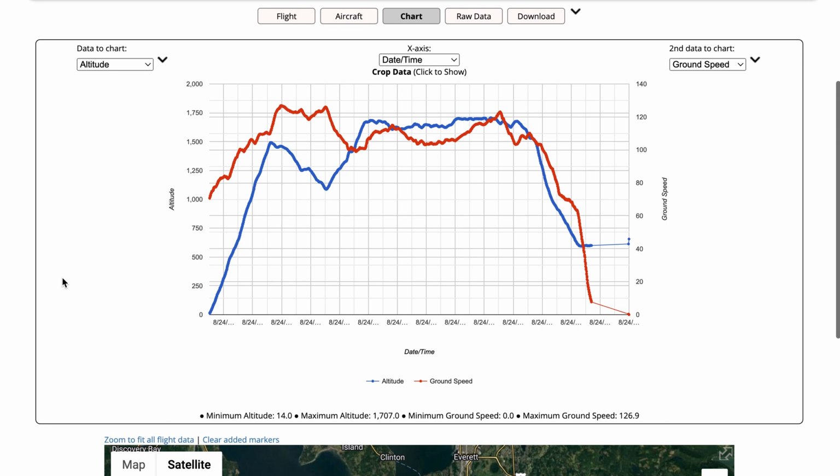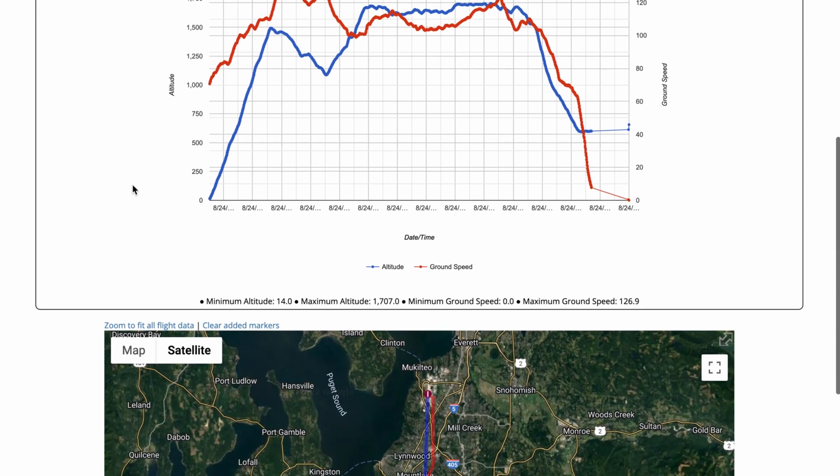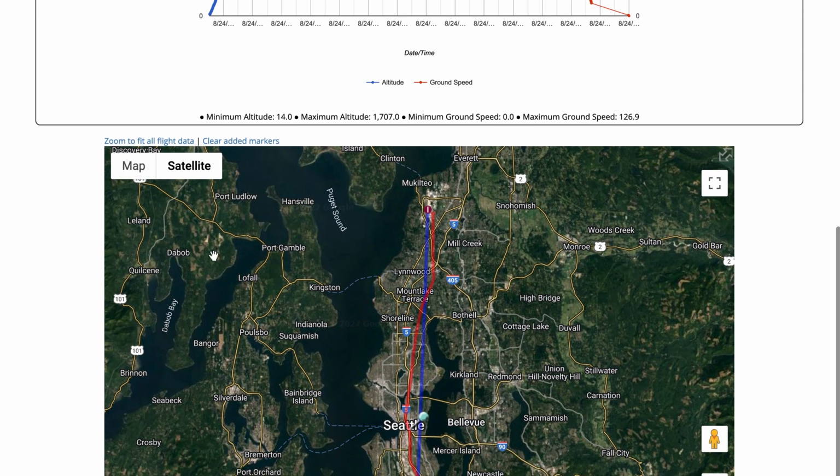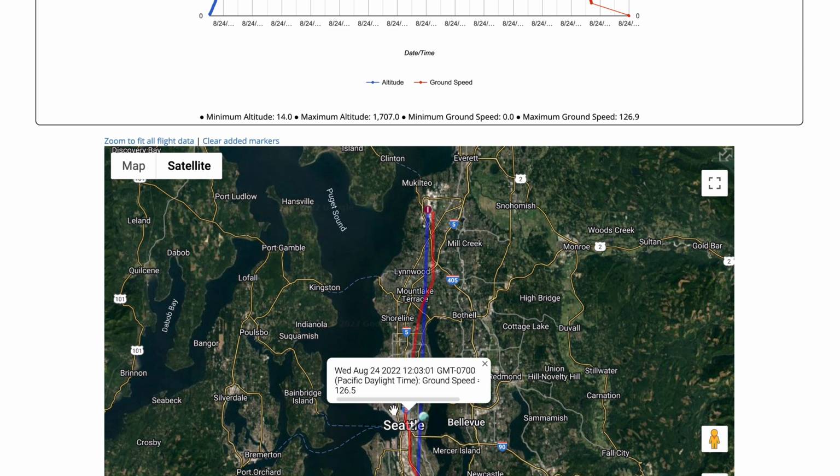But what's kind of fun is I can also say, where was I when I hit this top speed? And if I click on that, see it says 126.5, boom. If I click on it, I can see on the map here, it dropped a little pin, and I can see where I was when that happened.